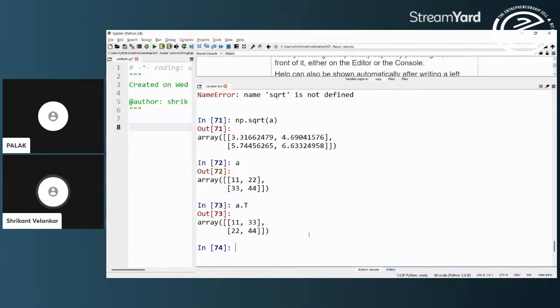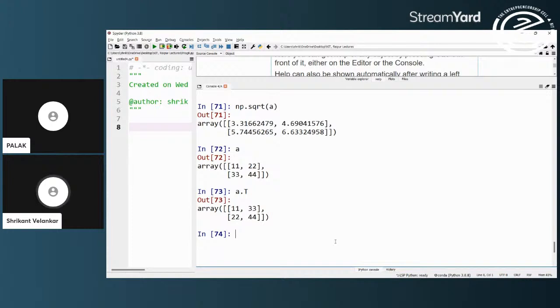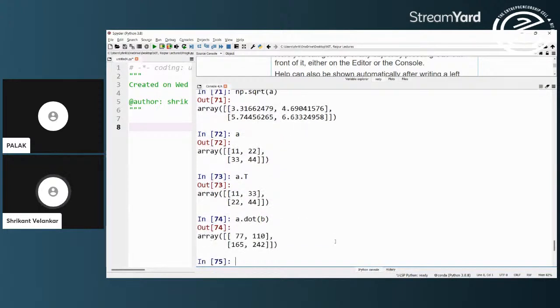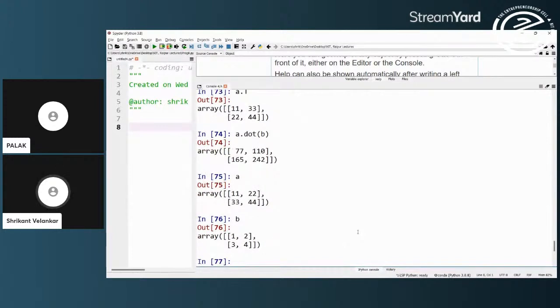There is also a dot product which is available. So if I say A dot B, it will generate a dot product. Now you can just see what was my original A and what was my original B. From there, we have to see whether the dot product has been generated correctly or not. So we can see that yes, the dot product has been generated in a correct way. Okay, so you can do that.